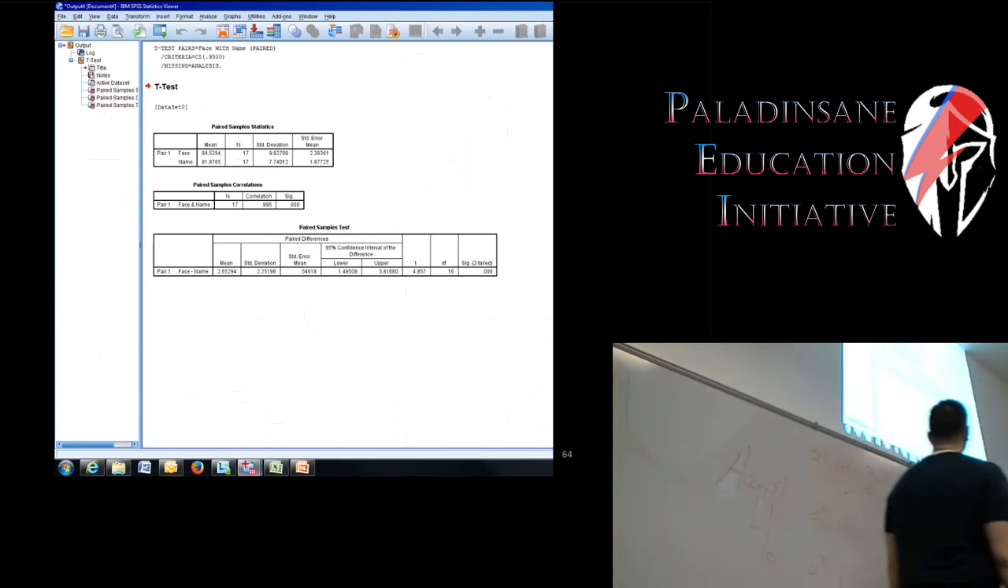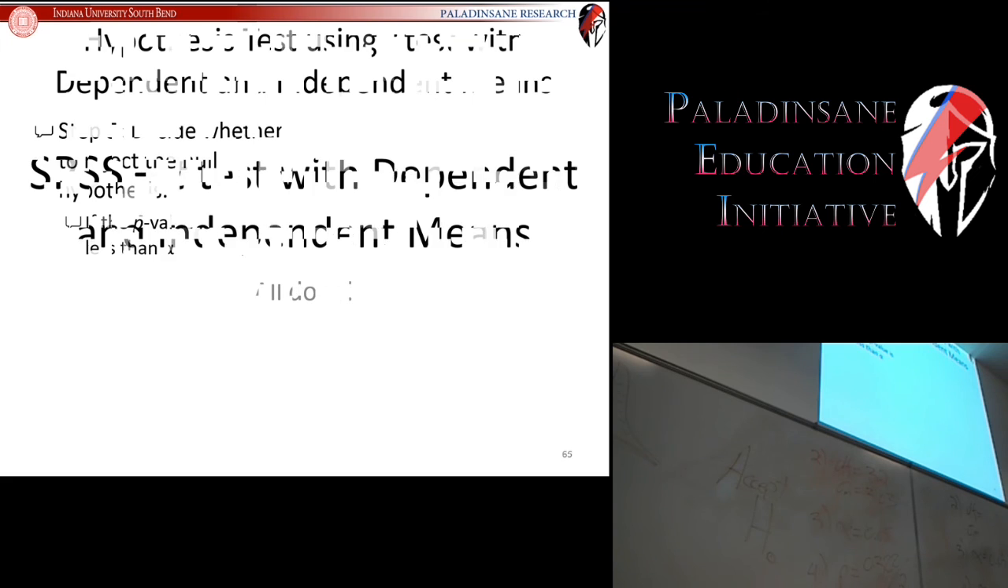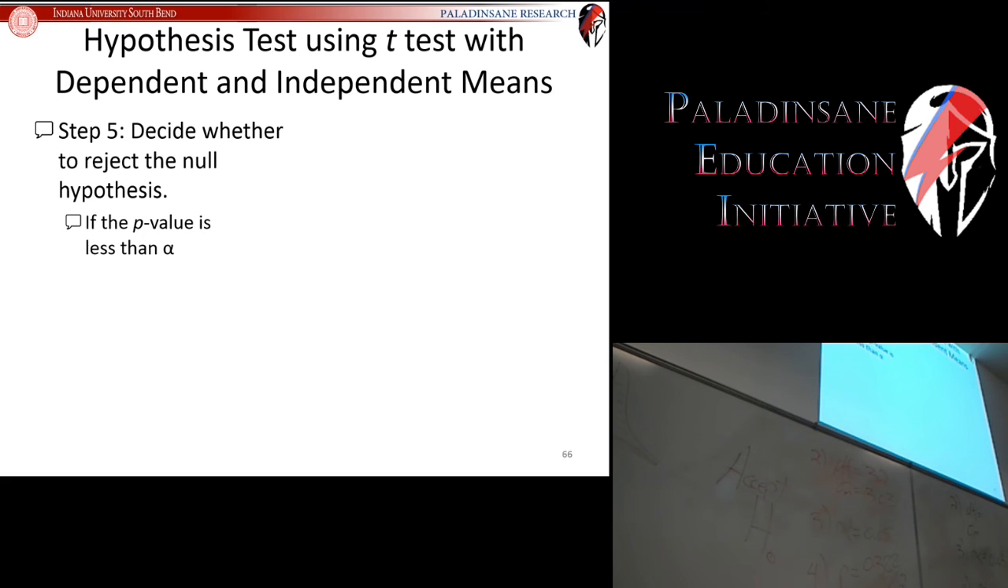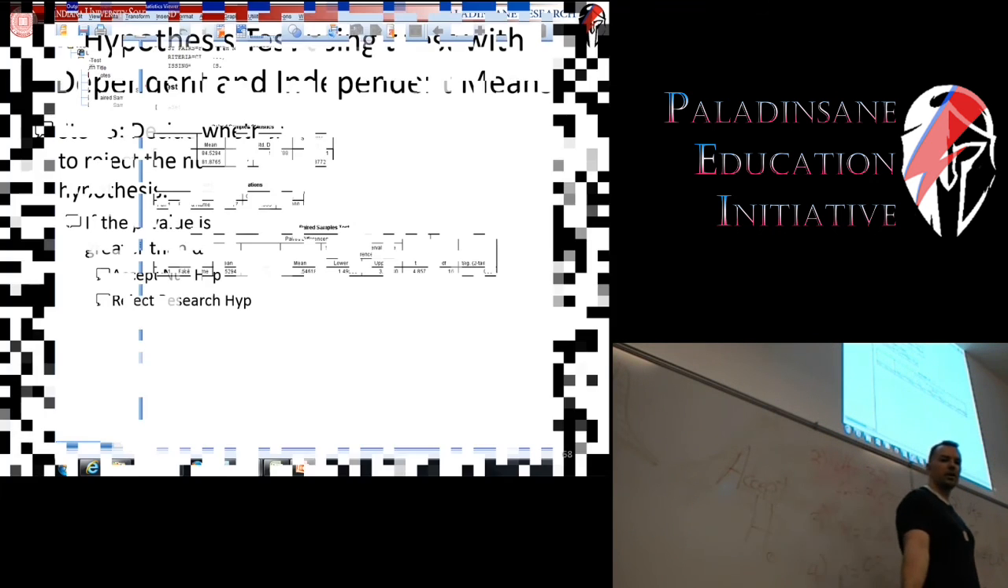So we have our output. So now we have to figure out our information here so that we can decide whether or not to reject or accept the null hypothesis. Once again, if the p-value, our sample's probability, is less than our alpha level, our cutoff score, we're going to accept the research hypothesis, we're going to reject the null hypothesis. If the opposite is true, we are going to accept the null hypothesis and reject the research hypothesis. So we go to our table here. Let's see what information we have.